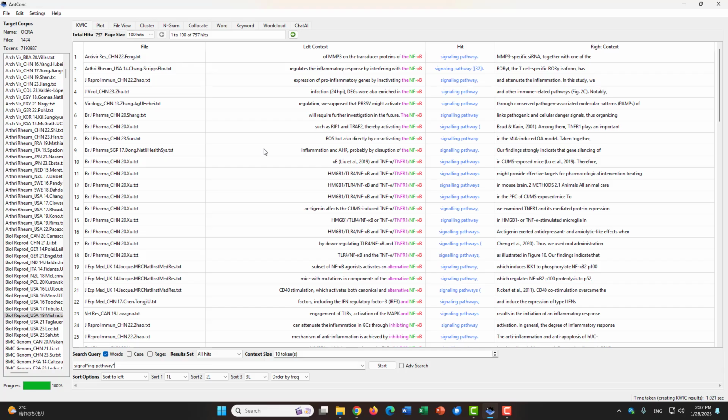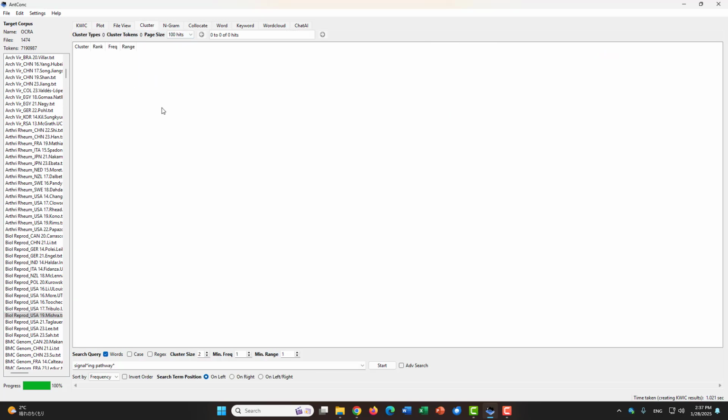In the previous video, we saw that if we searched signaling pathway using wildcards to include single L and double L, and pathway and pathways, we got a lot of data to suggest that the NF-KB signaling pathway is talked about a lot. But when we have this much data, it might be better just to do a search on cluster. So let's click the cluster tab right here and see what we get.